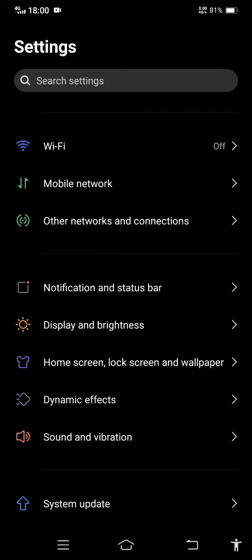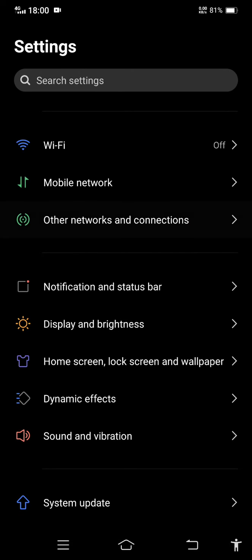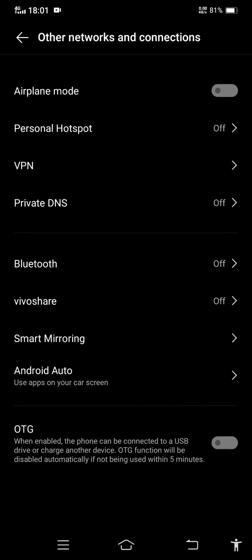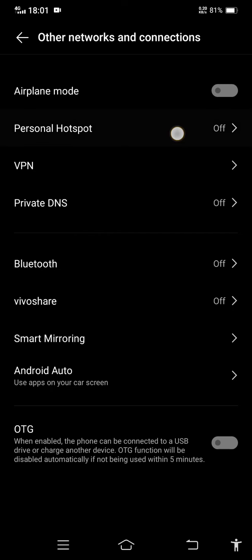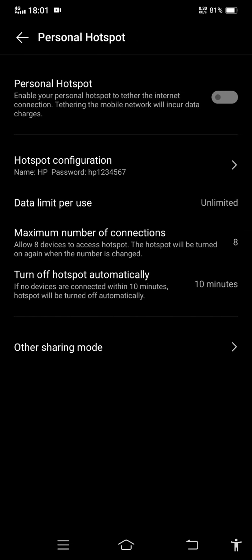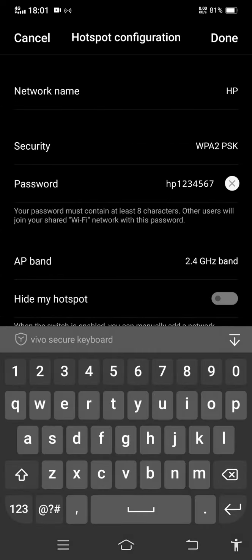First of all, I will go to the other networks and connection option. Then go to personal hotspot. Now turn on personal hotspot. You can configure this hotspot. I have named it HP, and this is HP123456, the password of this Wi-Fi network.